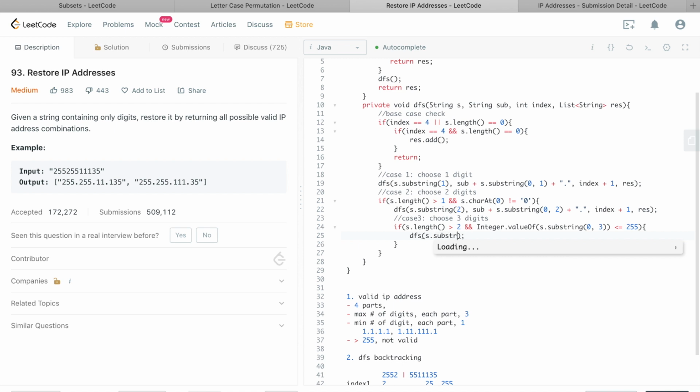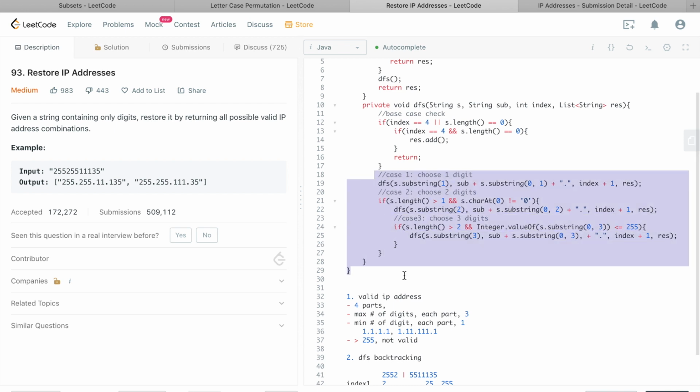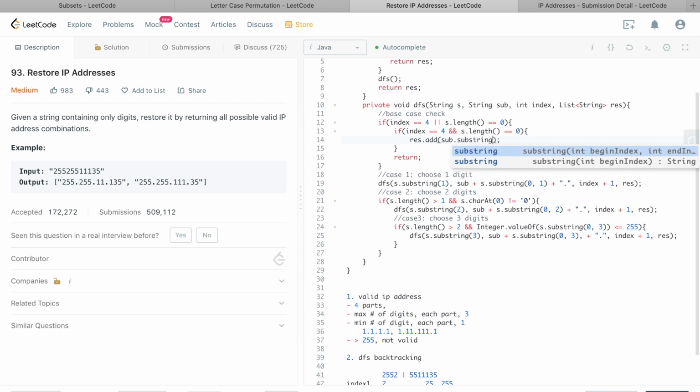As the substring size 3, sub plus the substring 0 to 3, and plus our index plus 1 and result. Okay, so here we finish the main part of the DFS function, and we need to add the result, right? So sub, then substring starting from 0 to sub length minus 1.